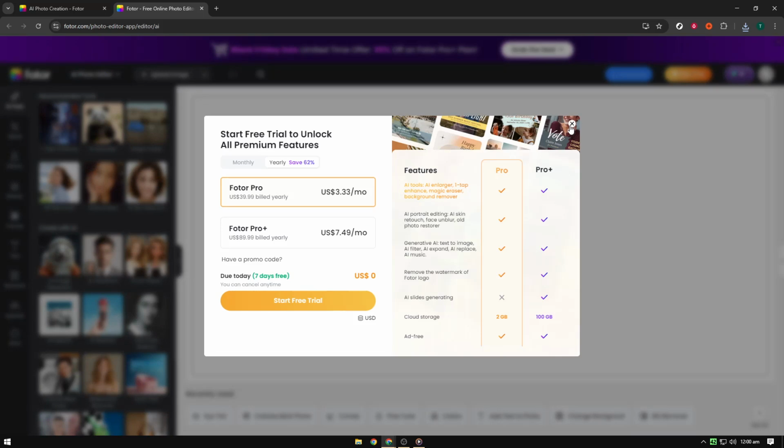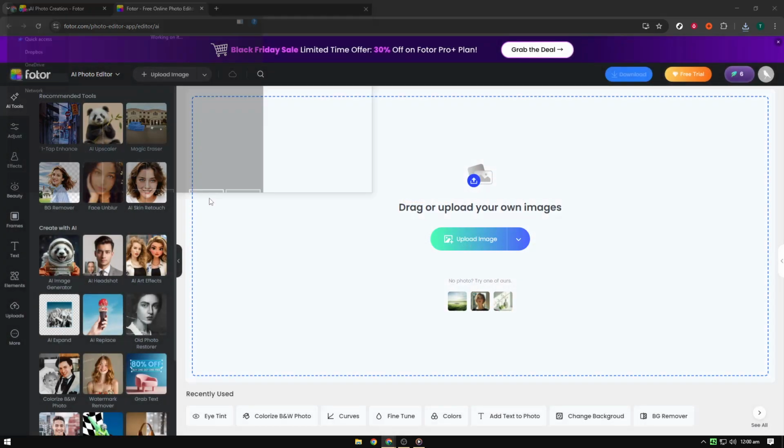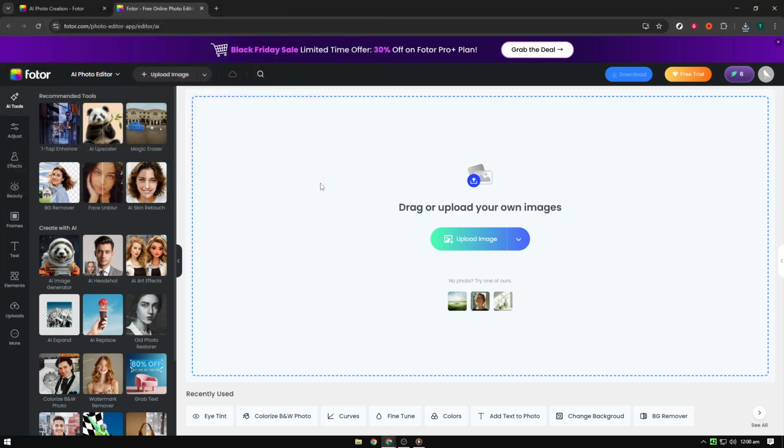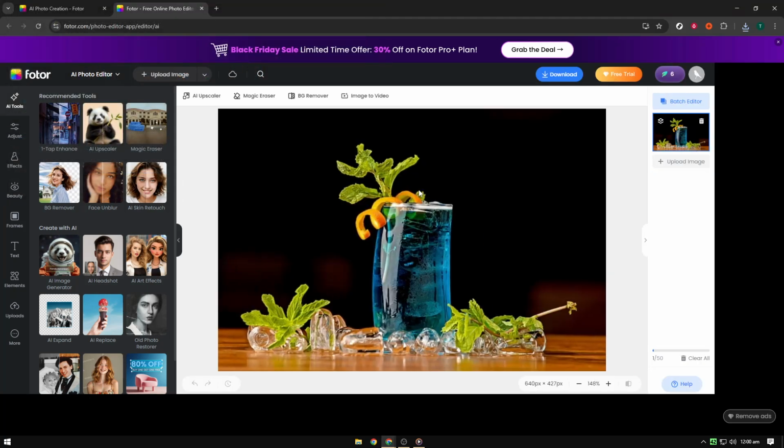Next, upload your image. You can drag and drop it into the editor or use the upload button to browse your computer. Common formats like JPG and PNG work well. For best results, start with the highest resolution image you have, as it gives you more flexibility when adjusting and exporting. Now it's time to edit.